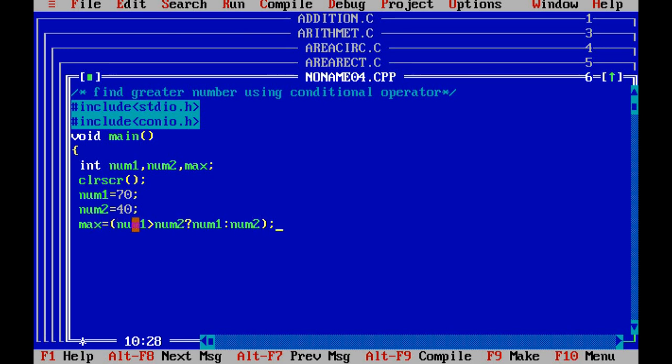So here we need to check which number is greater, num1 or num2. If the answer is true, then the first number will be written. If the answer is false, then num2 will be written. And where will the answer be stored? In the variable max. If num1 is correct, it will be stored in max. If num2 is correct, it will be stored in max.